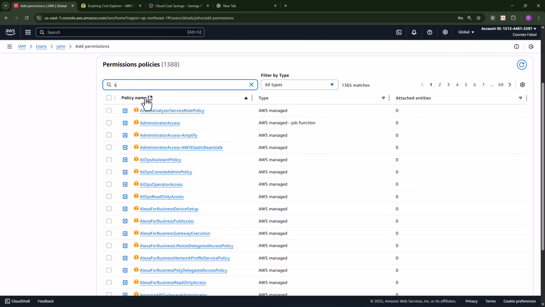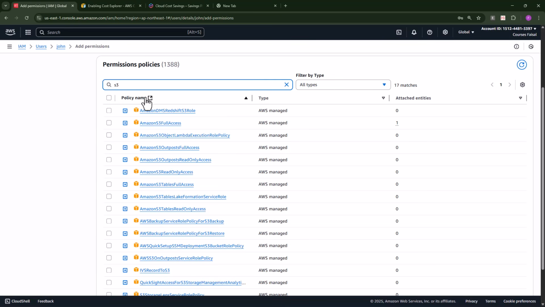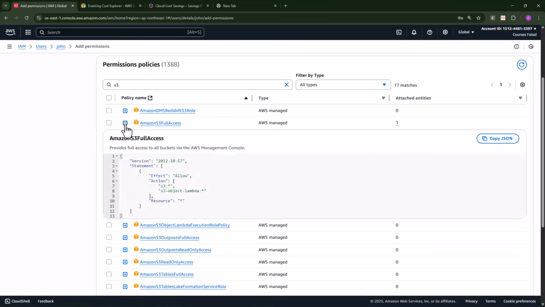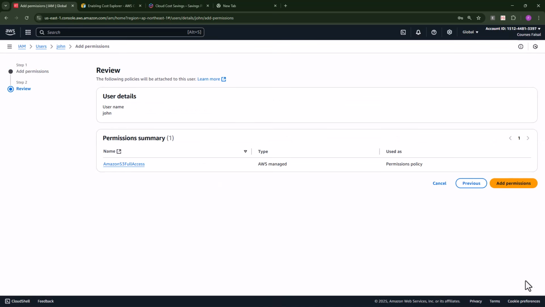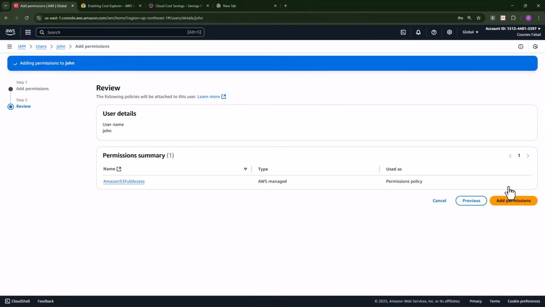So we want to assign an S3 policy. I'll say S3 over here, and you can see there is an Amazon S3 full access policy. What I'm going to do is assign this to this particular user. I'll say next, and I'll add this permission over here.